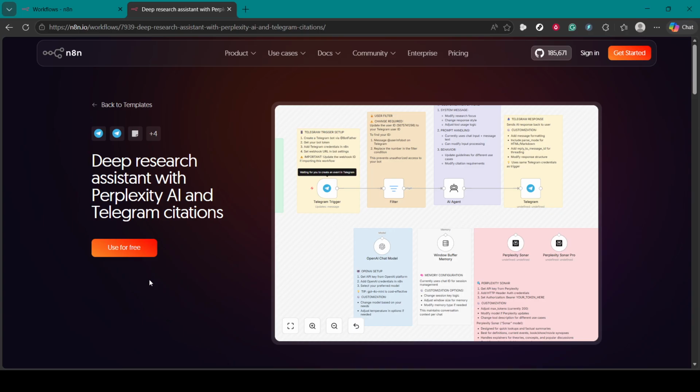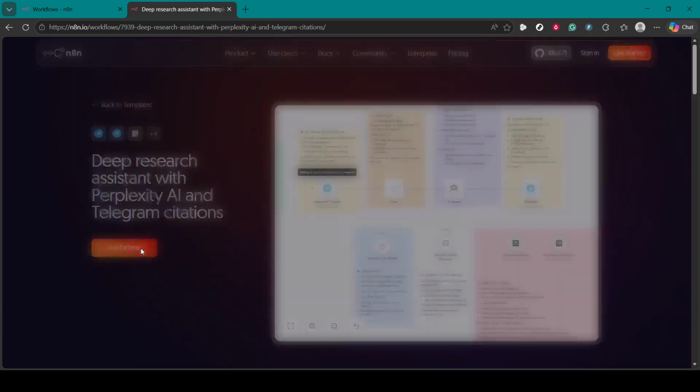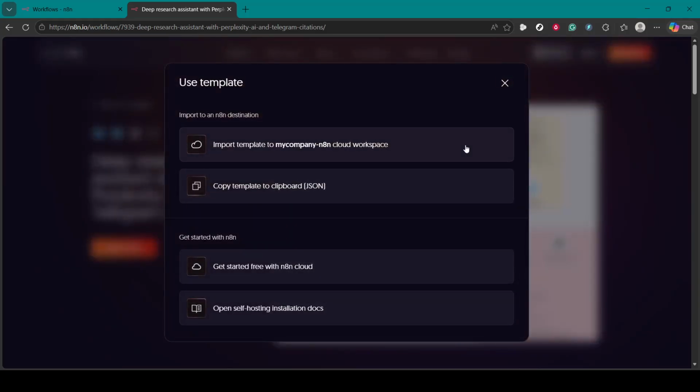When you're ready, choose Use. This begins the process of bringing the template into your own workspace. n8n will show you the nodes and connections that will be created, so you can confirm you're importing exactly what you expect. If your workspace enforces credential policies, you might see reminders that certain connections need configuration later.